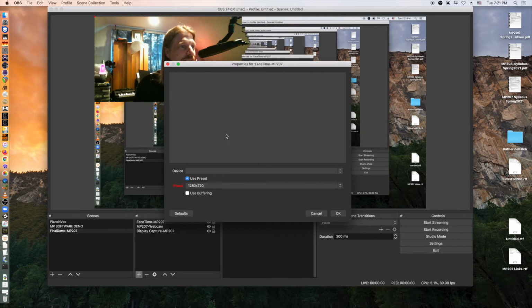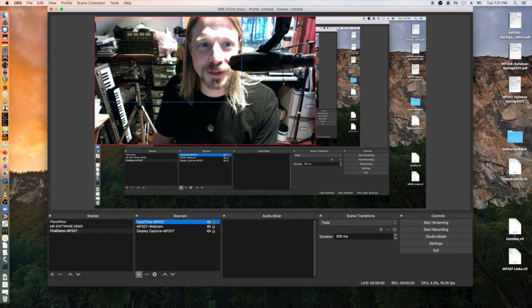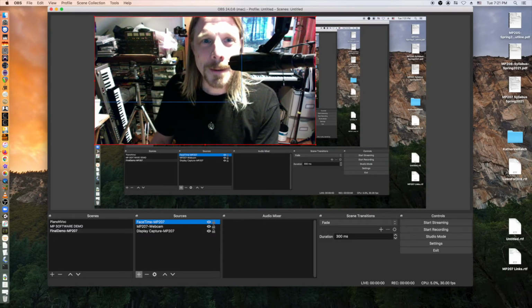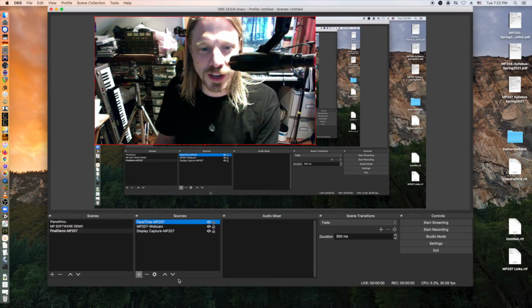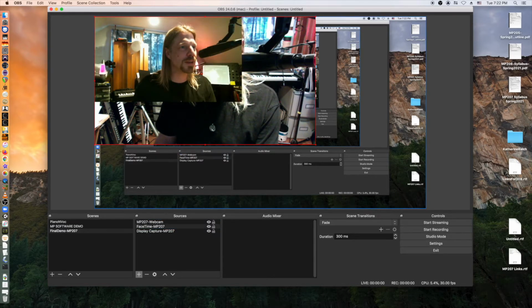So again, I add it, and then I'm going to choose the device, which is my FaceTime camera. Hit OK. There's my FaceTime camera. You get to see my messy space. It's covering my webcam. Why? Well, because it's on top. So if I want it to be behind, I can demote it, and there's my webcam.